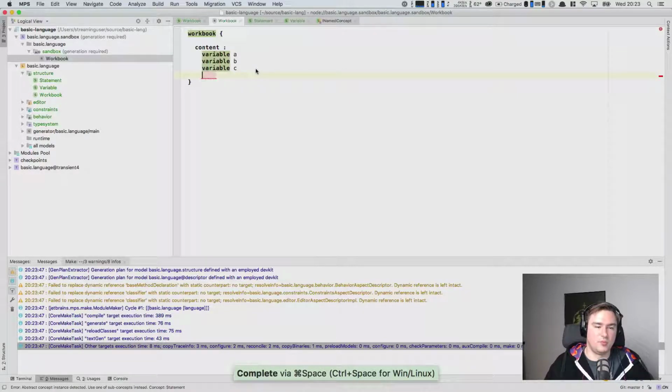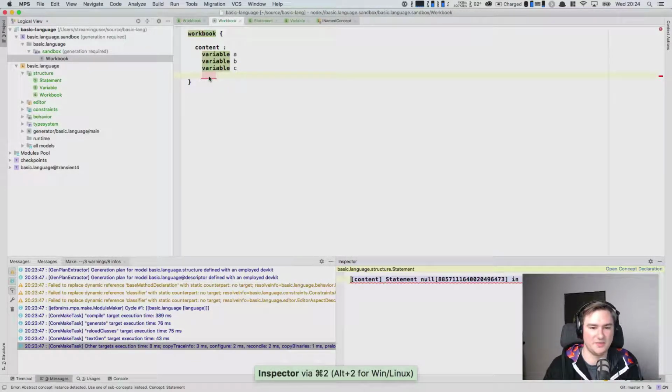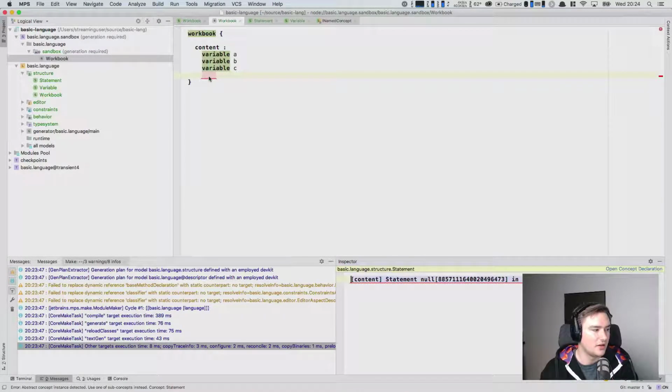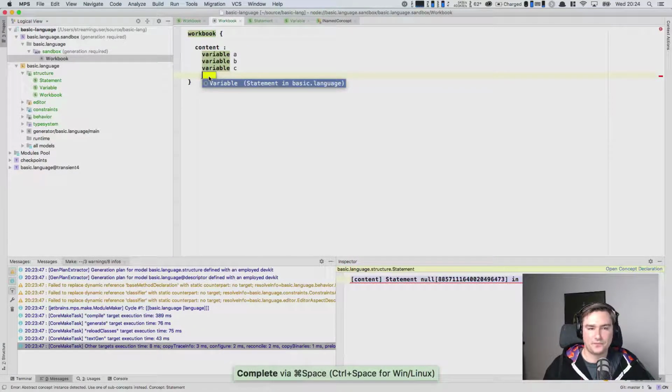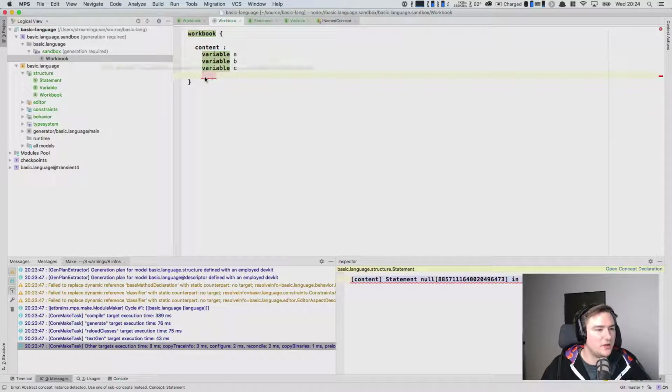So now if we press enter, we get some red underline thing here, which, if we take a look at the inspector, is a statement, which is not allowed here because it's abstract. So MPS complains about that. If we now press Ctrl space here, we can see that MPS pops up the normal code completion menu, and the code completion menu right now contains the variable as a concept that we could instantiate at this location. Because we have no other sub-concepts of statement, this is the only choice we currently have. We will add more of them later, or in a minute actually.